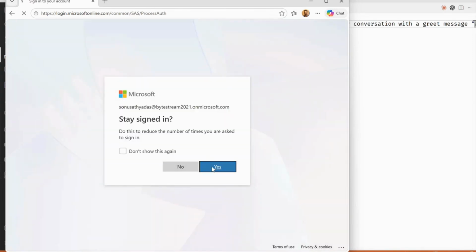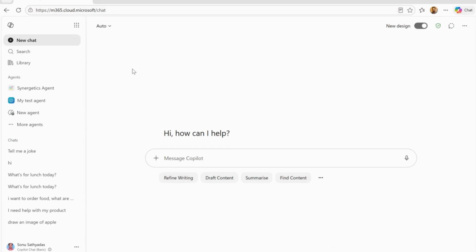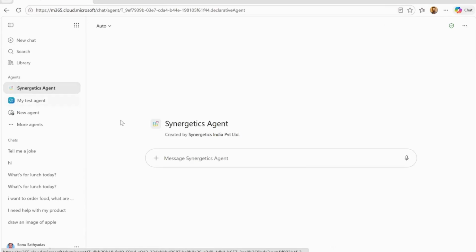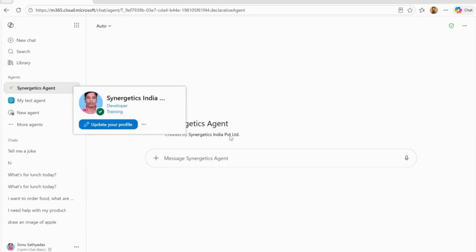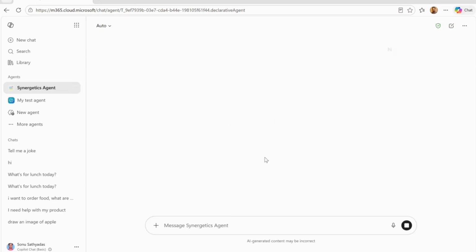Okay, authenticated. Can you see on the left side? It's now showing the Synergetics agent. And here you can see it's created by Synergetics India Private Limited. So now I can say hi.